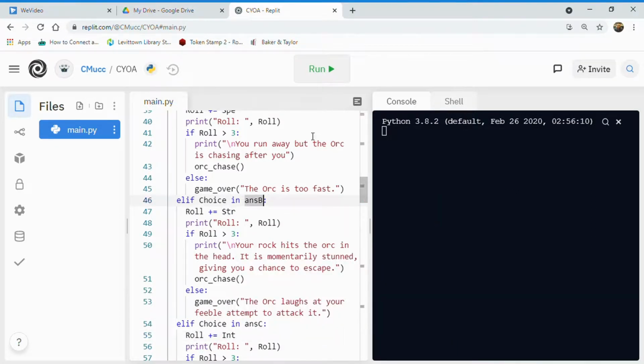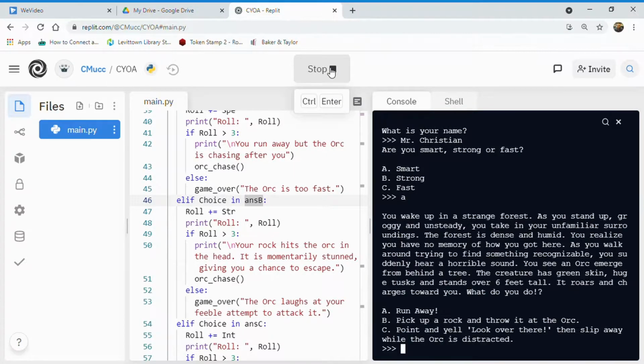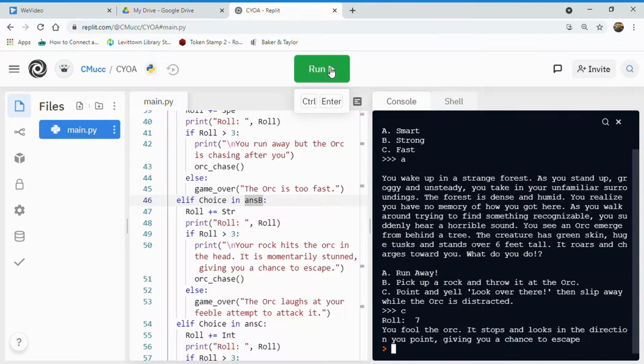Okay, so let's test this out. If we can get a roll that's higher than 6, that would be pretty cool, because then we would know that our program is working. Okay, so we'll put in our name. And I'm going to choose smart, because all this coding has made me feel pretty smart. Okay, so let's choose choice C. That's the intelligence choice. And there we go. Looks like things are working pretty well.